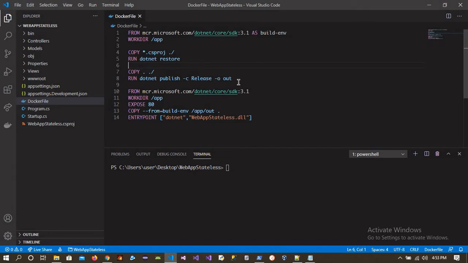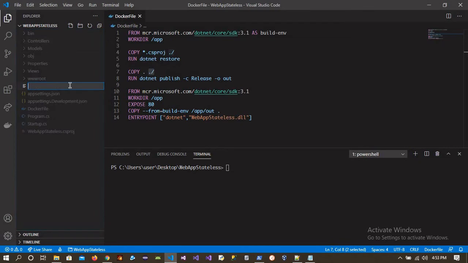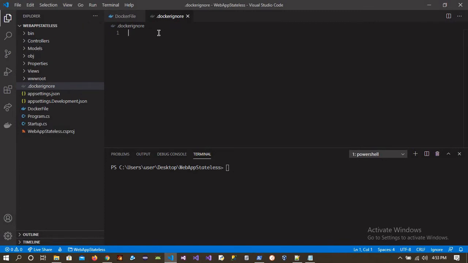Once that is done, I want to point out something here. Notice that on this line 7 we are copying all the content of this directory into our working directory within our container. That includes the bin and the obj folder. We don't need to copy these two. So how can we exclude them? We can exclude them using what is known as a .dockerignore file. So I'll create a .dockerignore file right here, and within this file I want to specify the bin, everything within the bin, and everything within the obj folder.